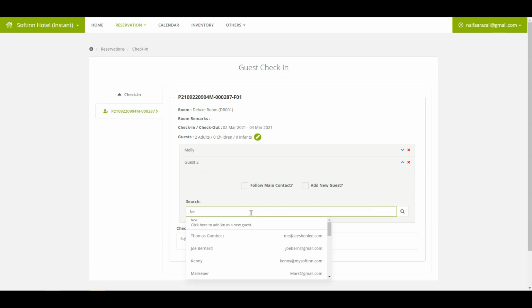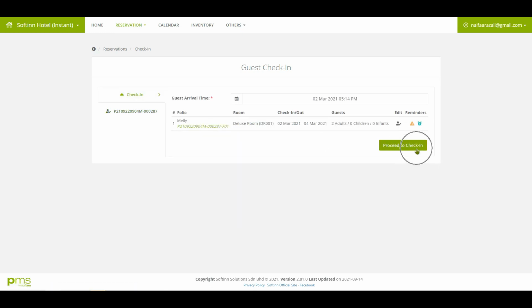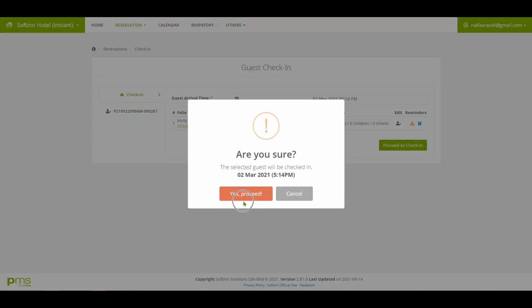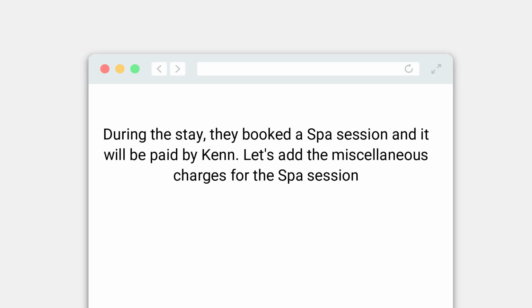If Ken is the existing hotel guest, you can search Ken name. You have successfully added Melly and Ken in guest details. Click on the Proceed to Check-in button. The reservation status has been updated to checked in. During the stay, they booked a spa session and it will be paid by Ken.